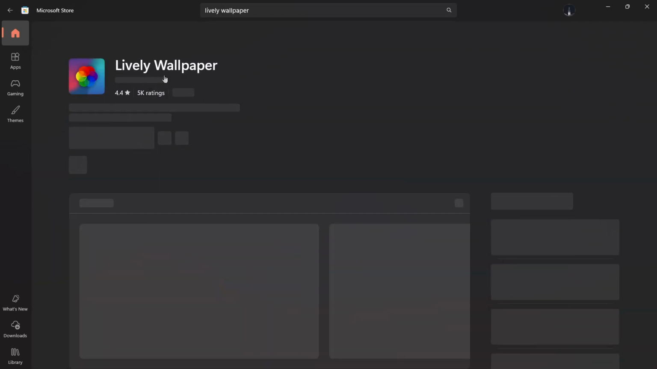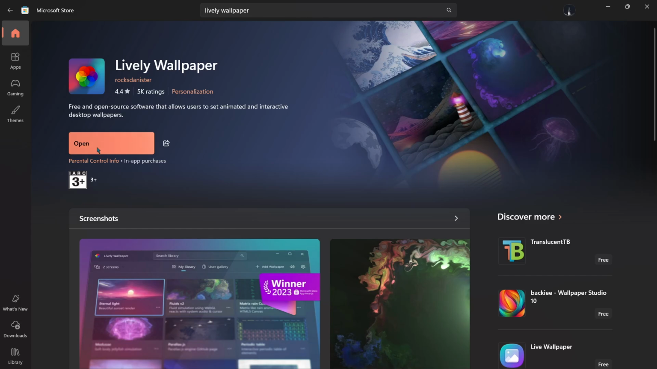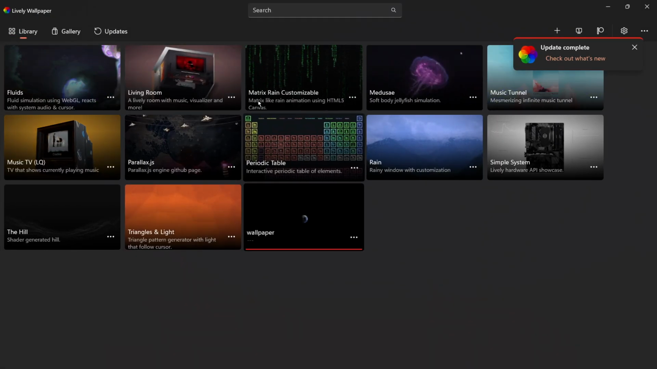Now from here, you will see this application that is Lively Wallpaper. Simply install it by clicking onto this install button, and once it does, it will appear as open. So once it appears as open, simply click onto this open button in order to launch the Lively Wallpaper.